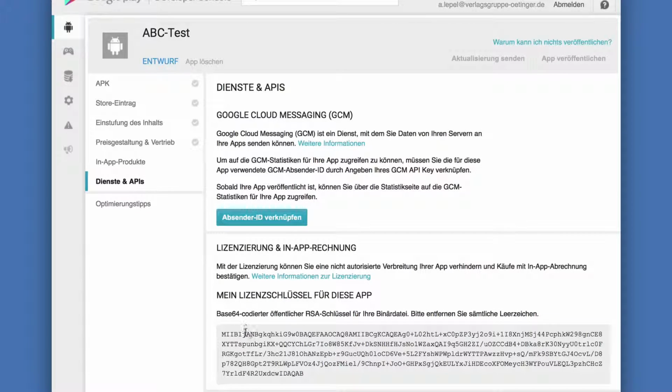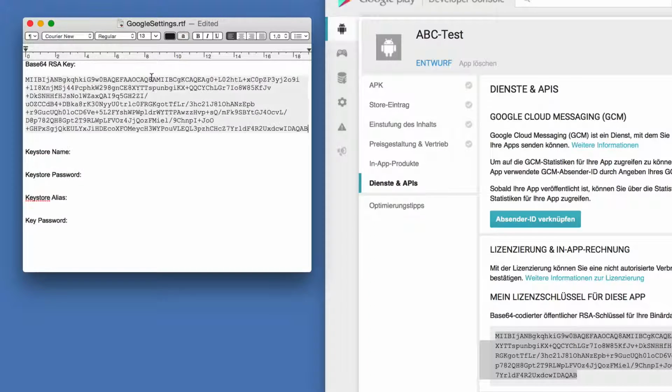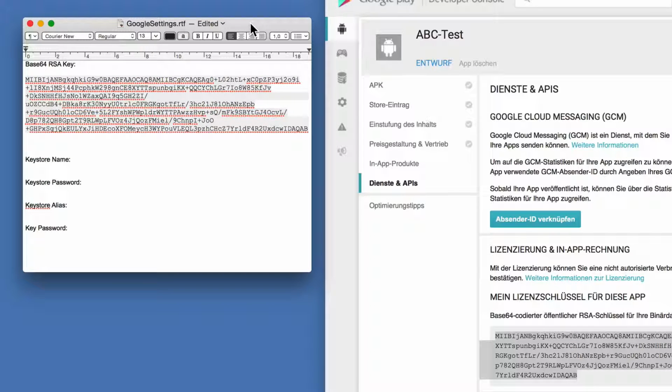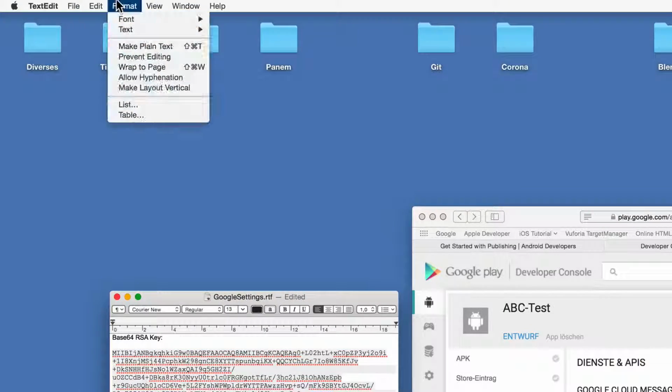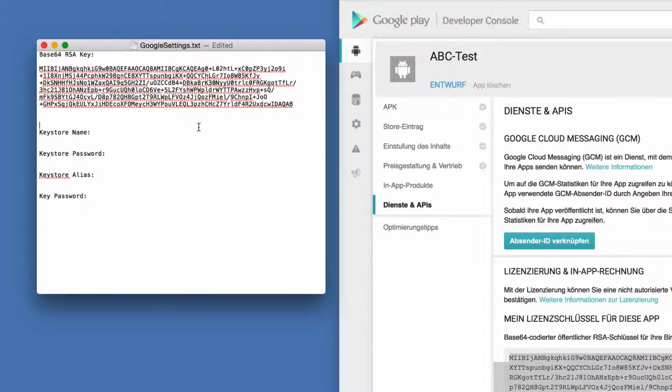And the important thing to take here is this base64 encoded key. Take this, copy it, and then it would be good practice to get a small text file and put it in, because we need this value later. After I put it in, I use format make plain text. Now we have the key we need for the development of the app.